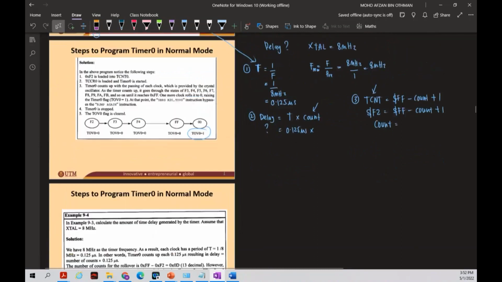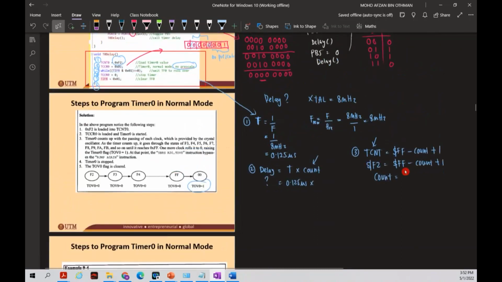Find the value of count: FF minus F2 plus 1. 14, right? Yes. So this is 0E, right? First you get 0E and then you change it to decimal, you will get 14. So now you already get the count.